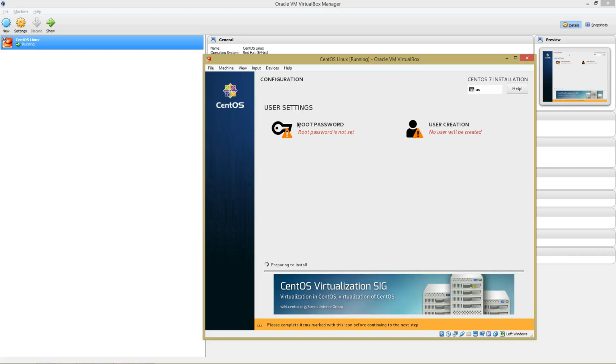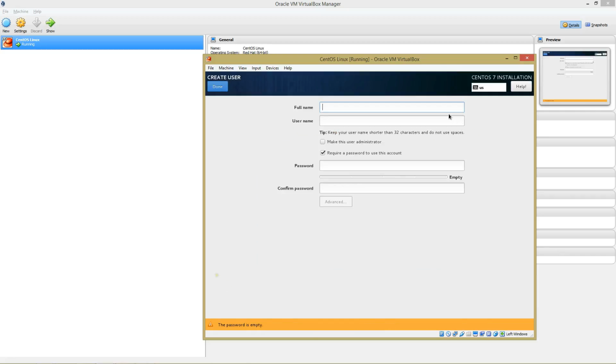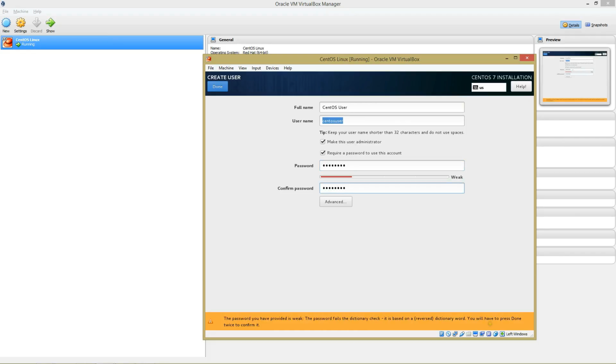Begin installation. In here, you need to set the user that is going to be used by you and the root user. So click on the user creation, select your username. I will pick CentOS user, and the full name will be CentOS user. I will make him administrator, and set a password for it. I will pick one that I would like to remember.